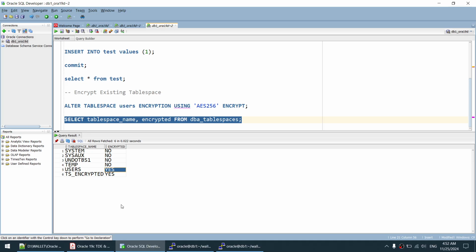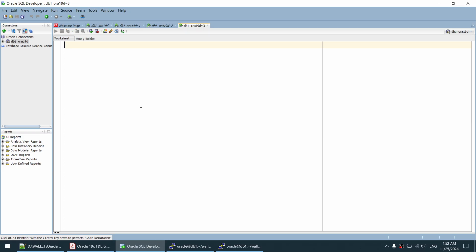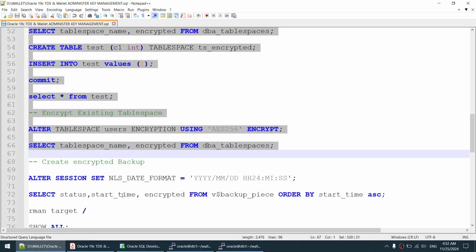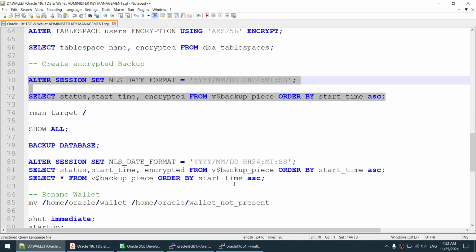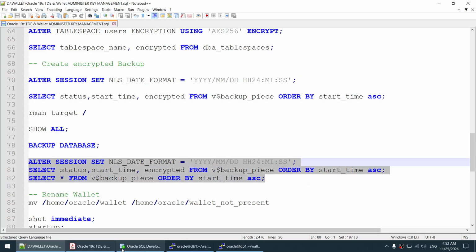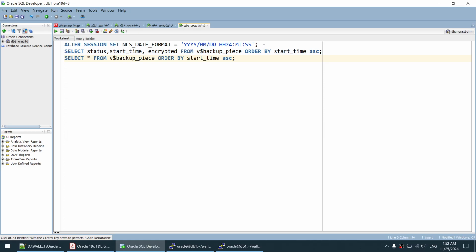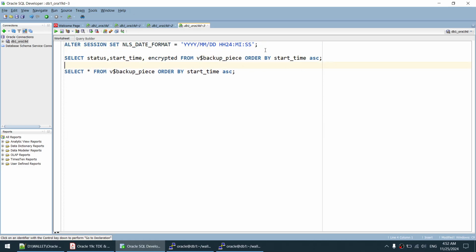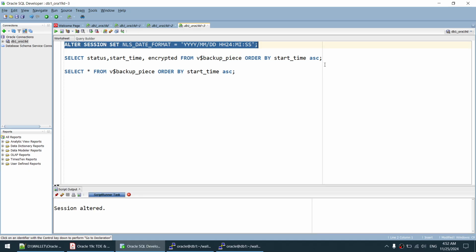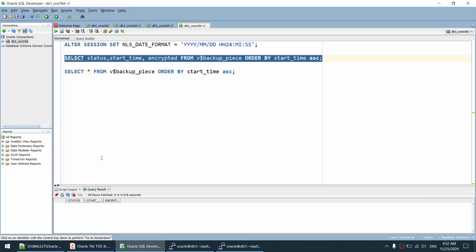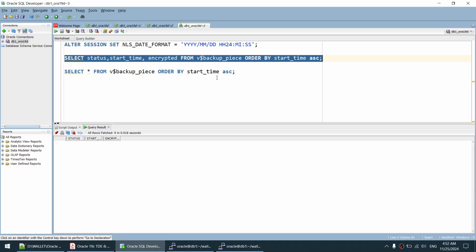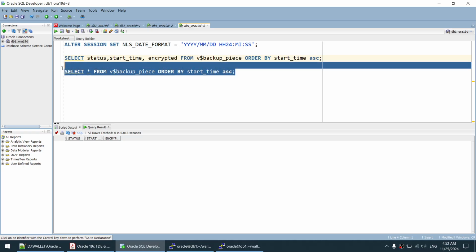So now we have learned how to create an encrypted table space and how to convert an existing table space to an encrypted table space. Now the final part of this is to take RMAN backups, encrypted RMAN backups. Before doing that, let's see if we have any RMAN backups in our system. To do that, I'm using the v$backup view. Let me run this, and you can see I don't have any backups. There are no backups available in my system.